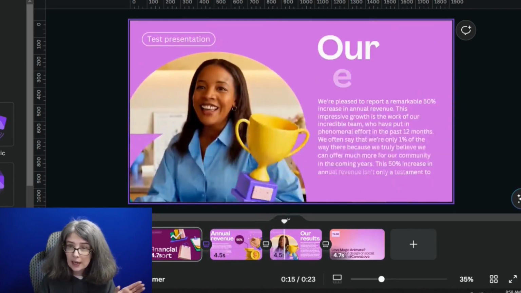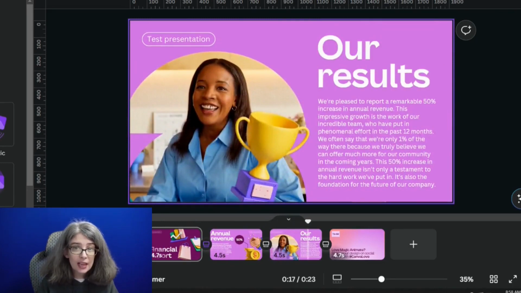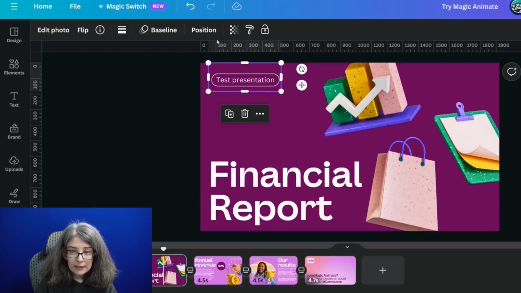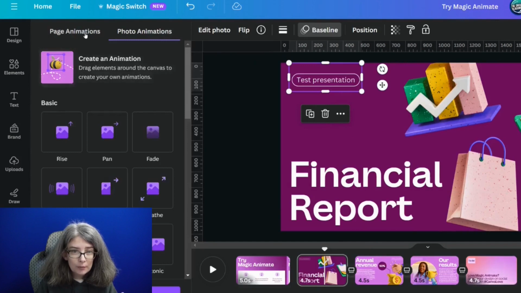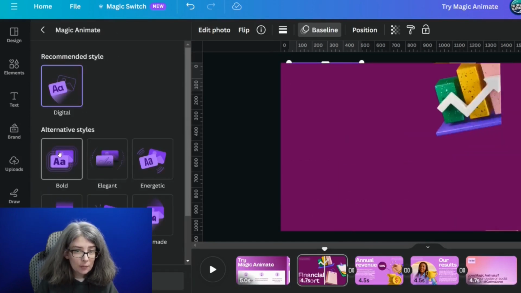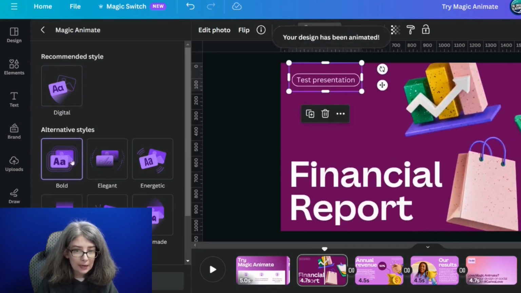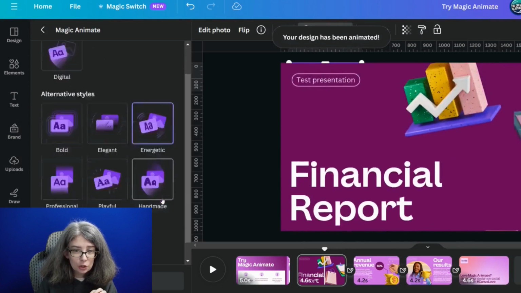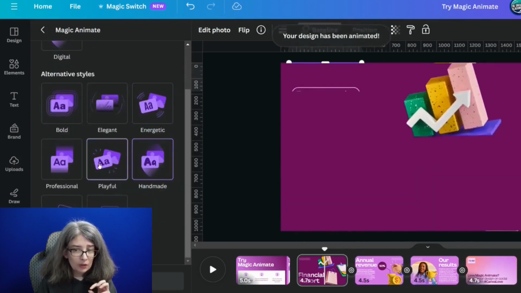It does text animations, photo animations, element animations, transitions. You may decide that you want something a little bit different. So let's go back to page animations, and it gave it a digital animation. Maybe you would like a bold animation. You can click on each one of these and just give it a try and see what you think.